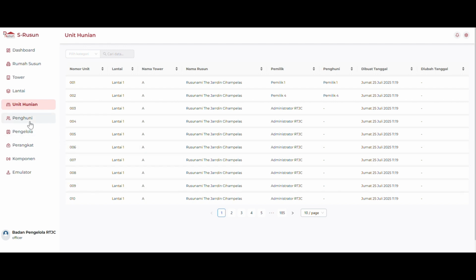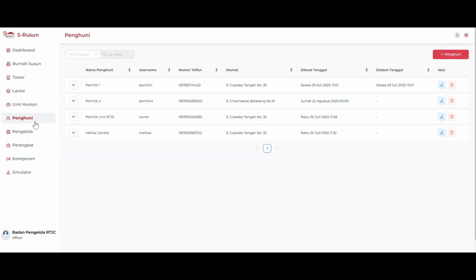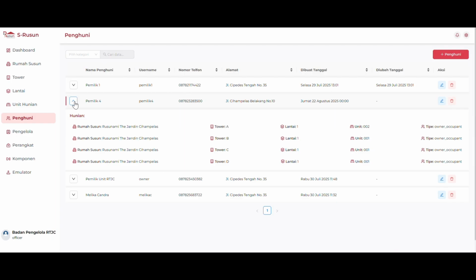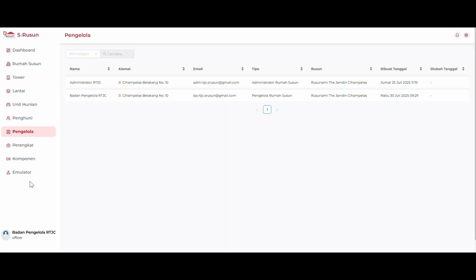However, the manager can manage ownership data and occupant data, and can view each person's ownership and occupancy status. For example, we can see which buildings among the same buildings here are owned by the residents. And the other features are the same.